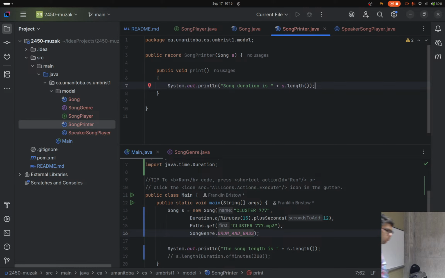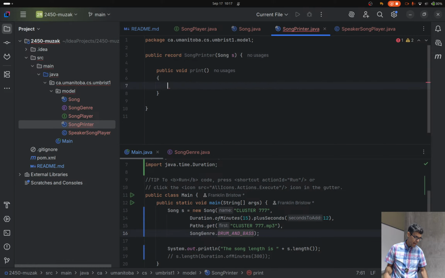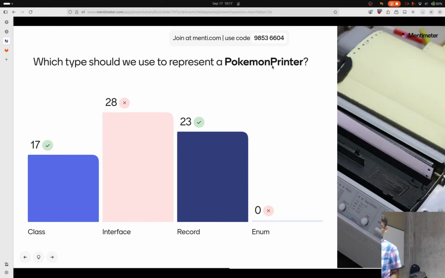I can also do weird stuff, and I'm not encouraging you to do this to be clear, but I can also do weird stuff like I can say that this record implements an interface, SpeakerSongPlayer. I can do this because a record is a class. I'm going to say that, and I'm going to undo all this stuff. I'm going to say that a PokemonPrinter could be a record, yes.